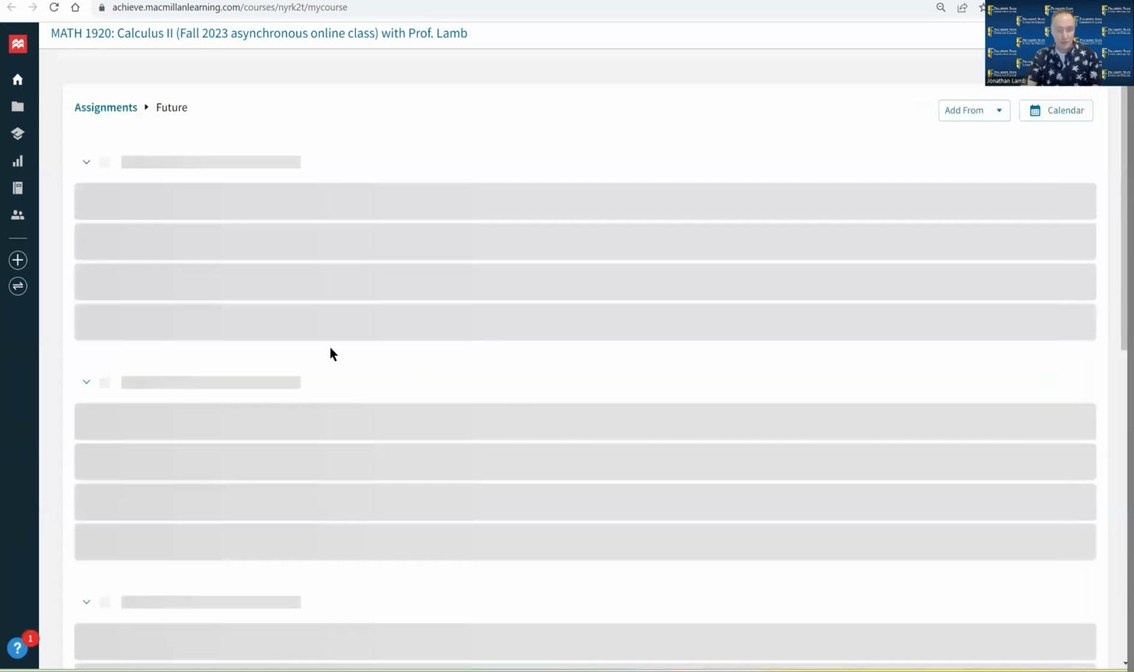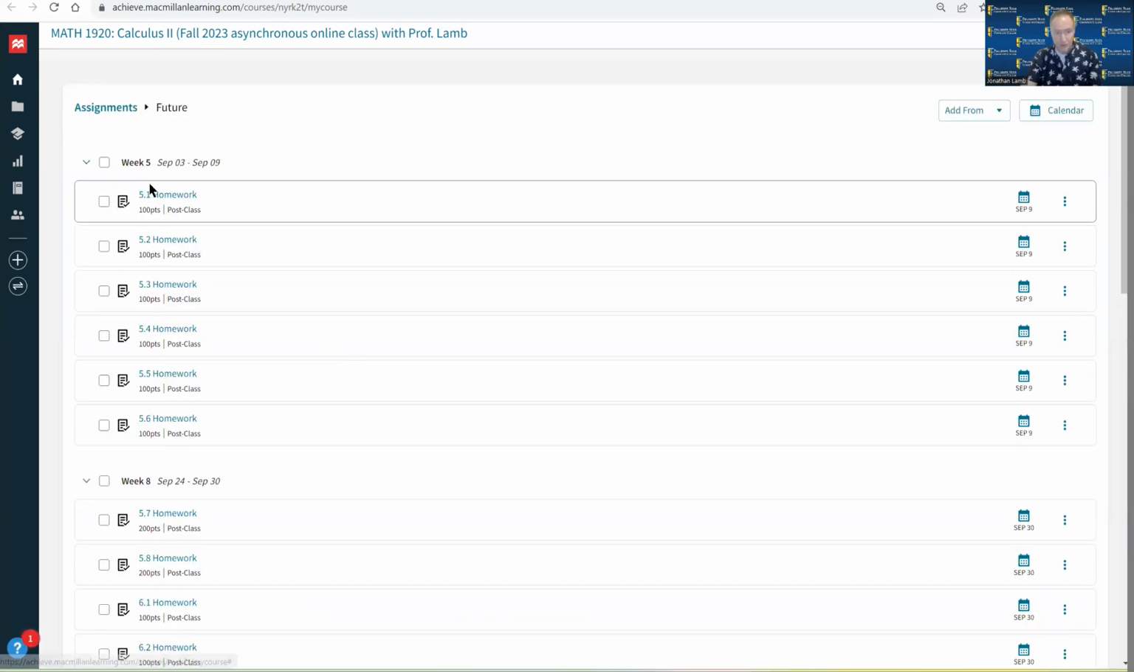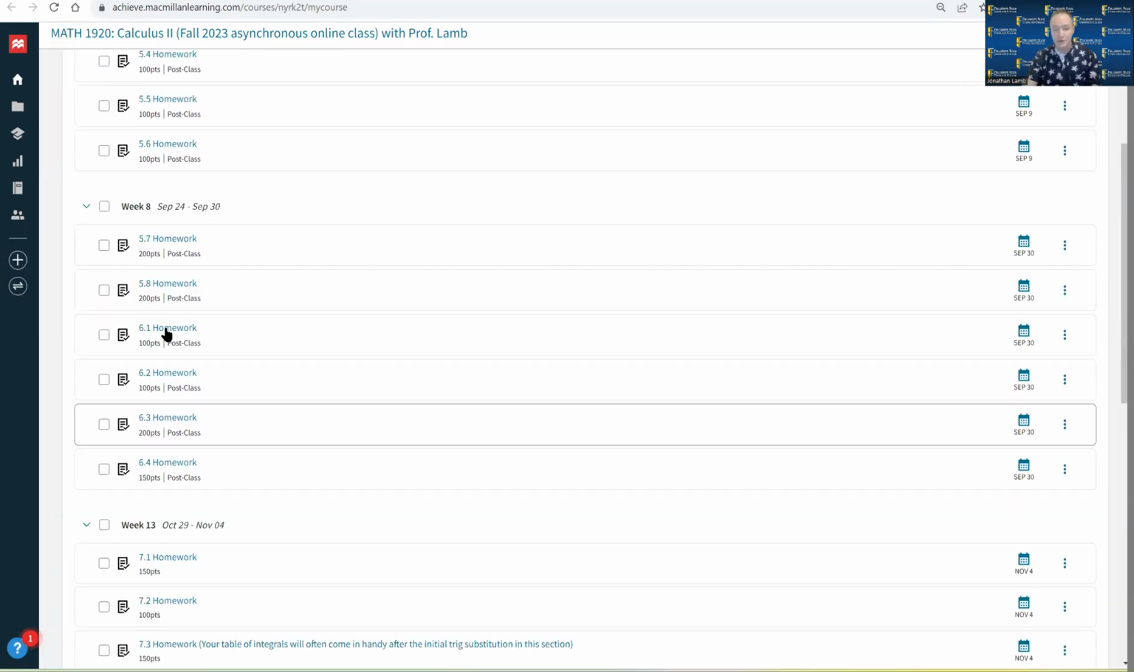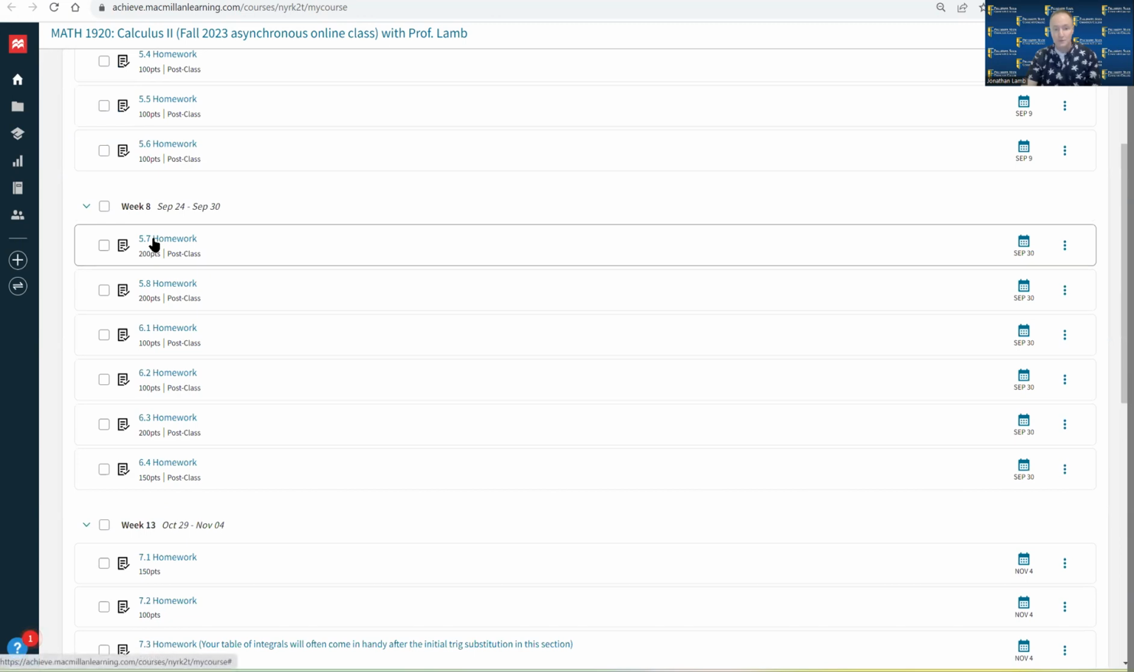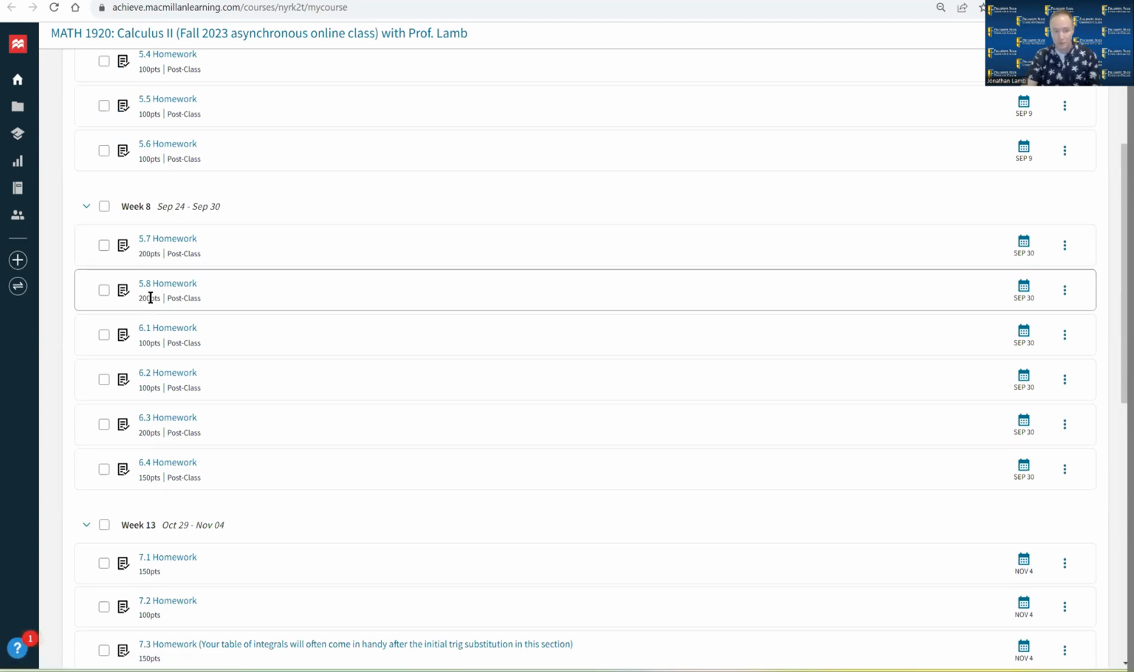For the sections in chapter 5, they're all just normal length. None of them is too long, none of them is too short. So you see they're 100 points apiece. When we start getting to some of the longer homework sections, I wanted to value them more. So you'll see 5.7, that's worth 200 points. 5.8, it's worth 200 points.